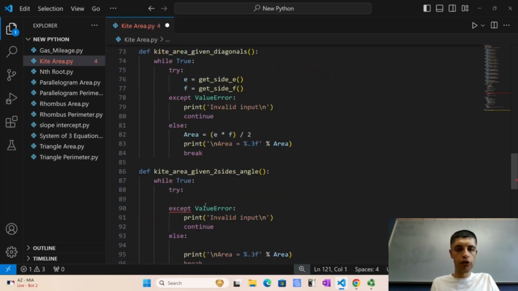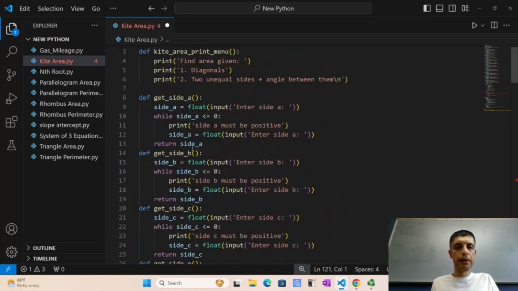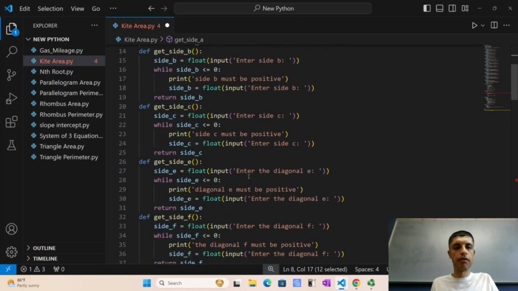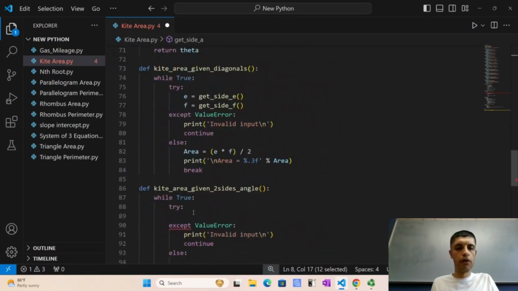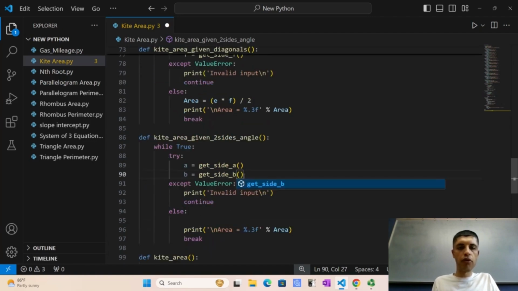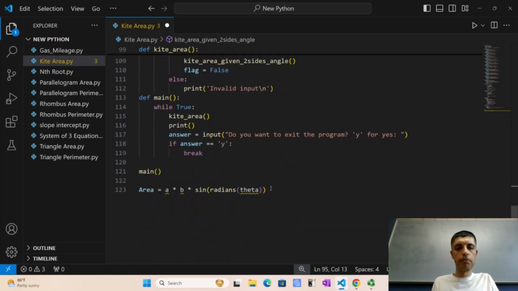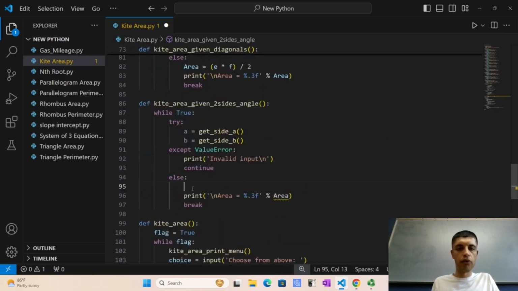All right, and then for the second function, we are interested in two sides and an angle. So here we are going to borrow sides A and B. So copy and paste side A. So come down here. So A equals get side A, and then B equals get side B, like so. All right, so we get the user inputs for those two, and then in the else block, we are gonna copy and paste this one. Actually, we will need theta also, so we have to put that in there also.